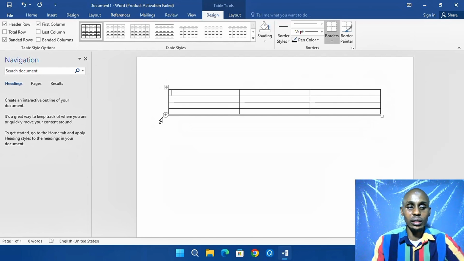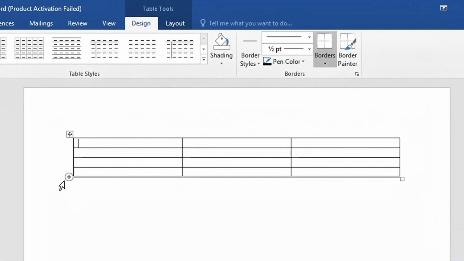Now let's enter data. Click inside each cell and start typing. For example, create a simple table. Column 1, name. Press Tab on the keyboard. Column 2, age. Press Tab. And column 3, city. Then enter a few sample rows to practice as well.